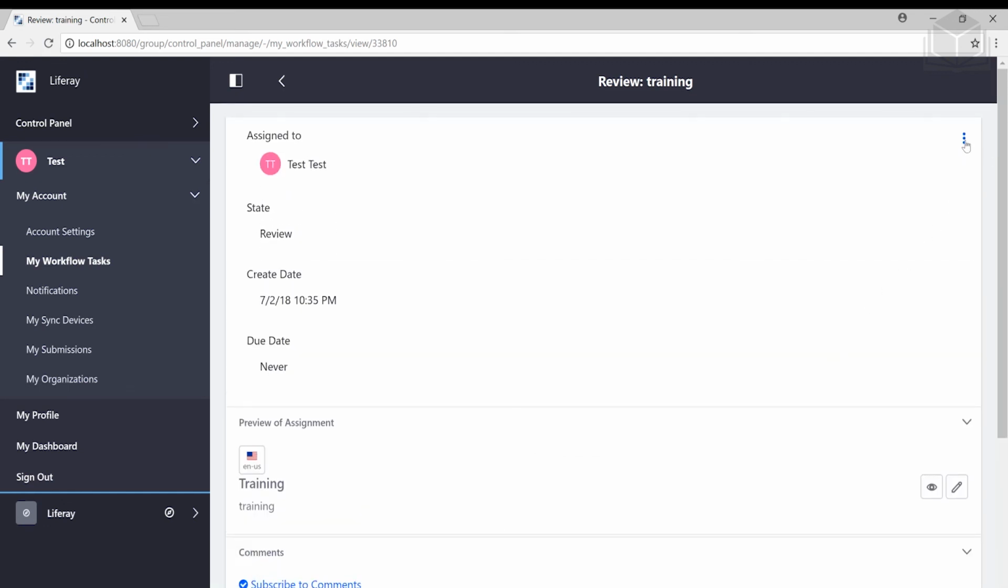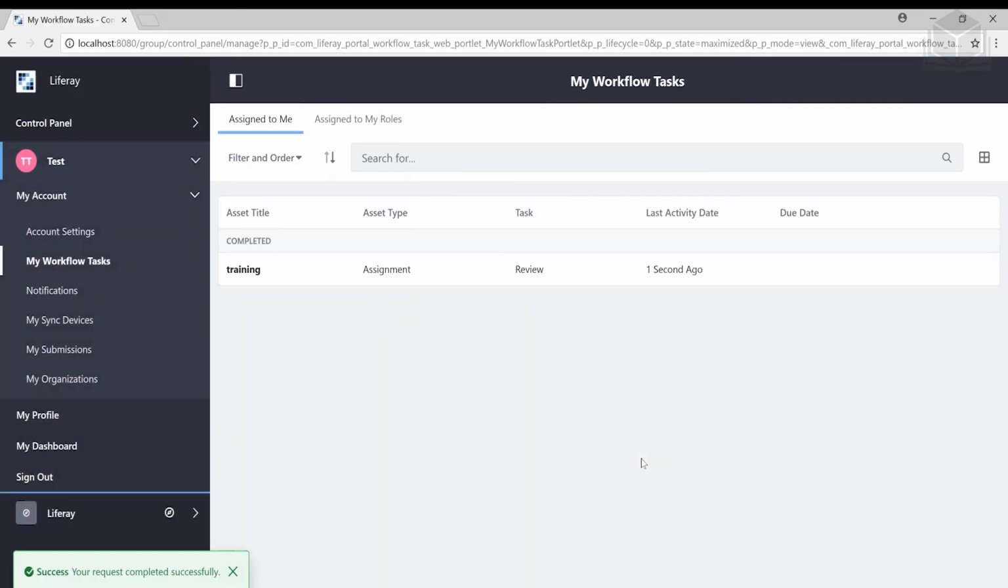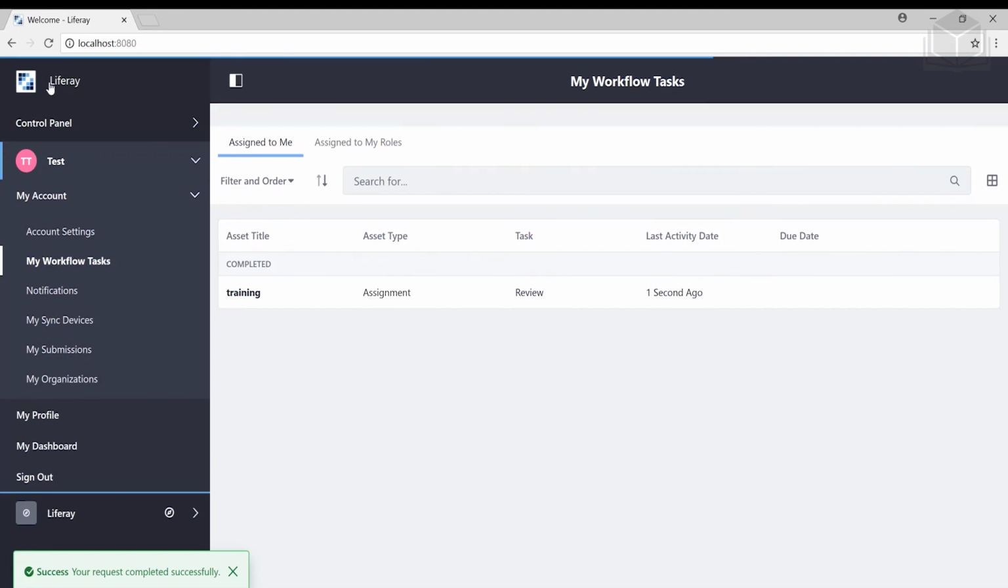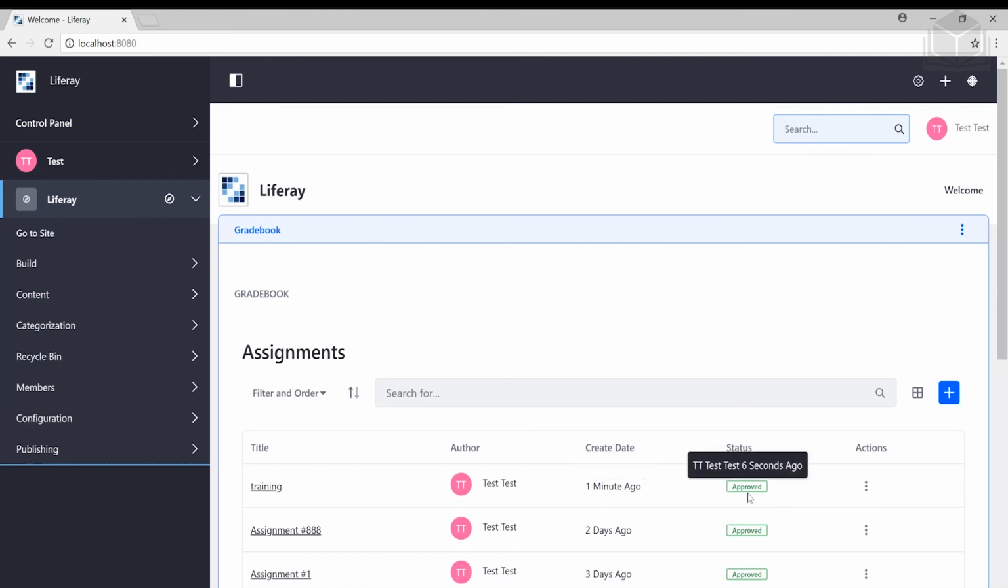One more thing we need to do, we'll click on the options button again. Now that it is assigned to ourselves, we can approve, reject, or assign it to somebody else. So in this situation, I'm going to select approve and then click done. And then this is going to finish the workflow process. So when I head back over to the main page of Liferay, you're going to see that our assignment is now approved.